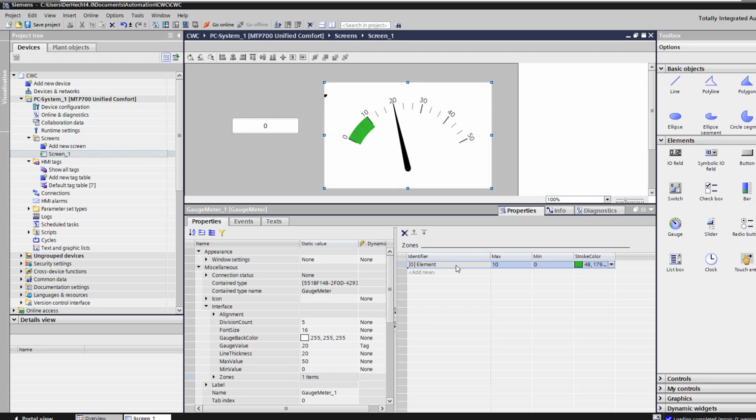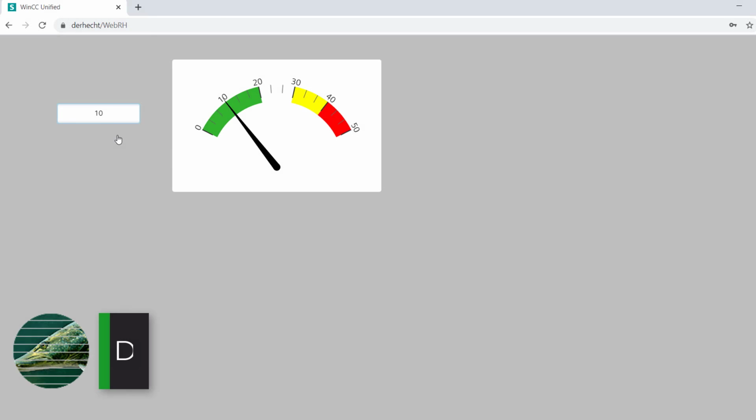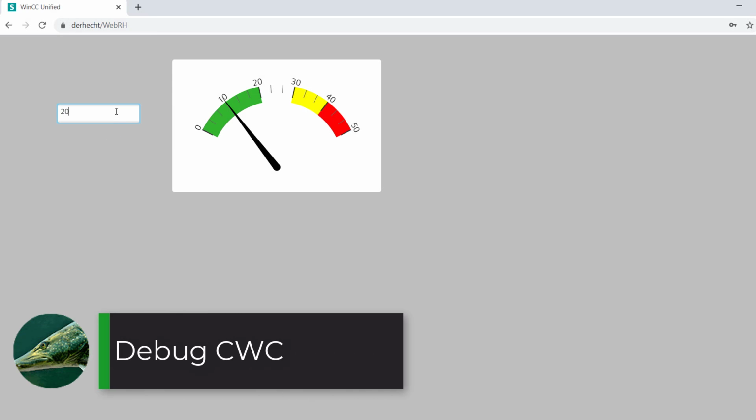So we go back to TIA portal. I want to add some zones in this control. Everything less than 20 is green for me. I want to add something like a warning between 30 and 40, and I want to set it to yellow. And if it's higher than 40, it needs to go to red because it's my critical range. So you see, you can easily add the zones to it. If you go to runtime, you see the new zones we added.